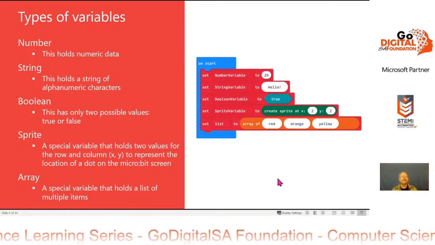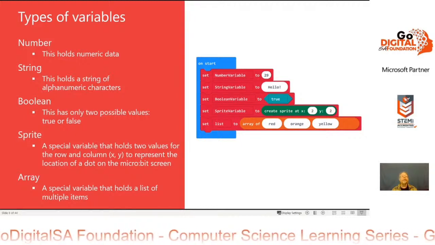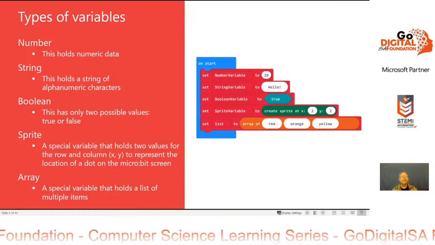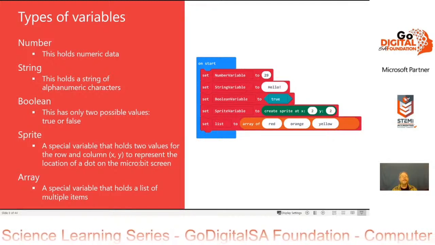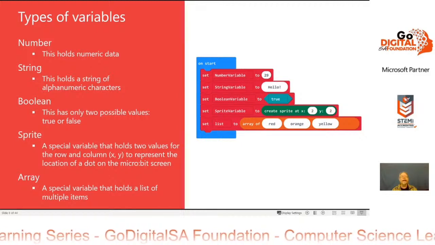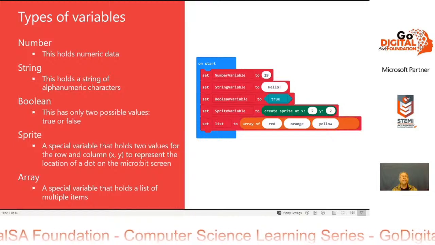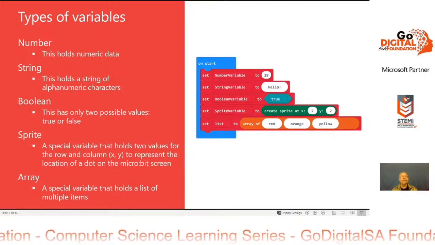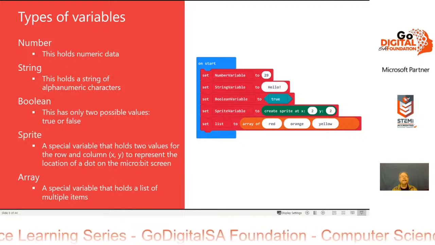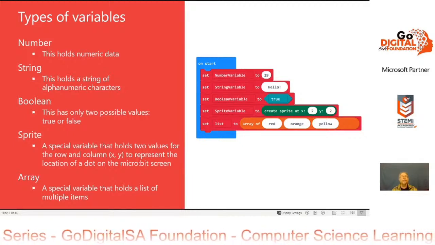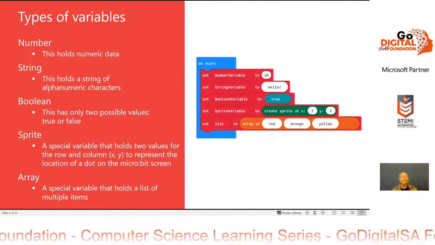So types of variables. We can have lots of different types of variables. In MakeCode, these are the types that we've got. We've got a number, which holds numeric values, and a string, which holds a string of alphanumeric characters. Alphanumeric normally means alphabetic characters, letters A to Z, uppercase or lowercase, numeric characters, which are 0 to 9, and it also includes punctuation marks and symbols, so $, full stop, exclamation mark, and so on. Those are all characters that you can put into a string.